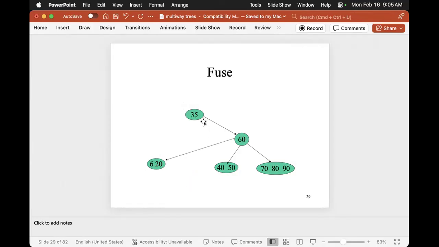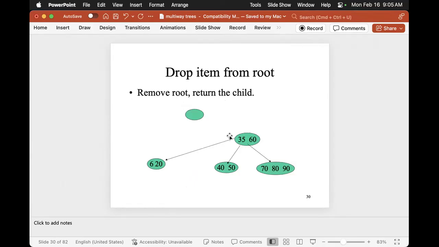And then the 35 is still up there as the original parent. And then drop the item from the root. So the 35 and the 60 go together. So what we're trying to do is create the shortest depth necessary to fit all of the items. And what we want to do is fill up the nodes. So we have 2 in each parent, ideally, and then 3 children would have 2 in them each.